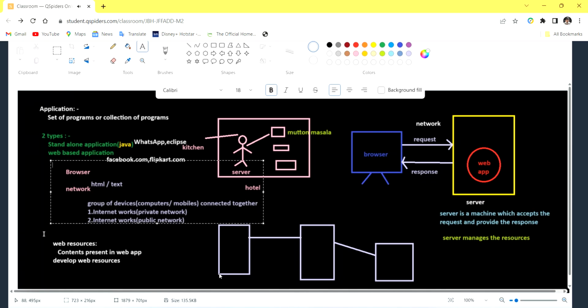After this, we have something to understand like web resources. Before understanding web resources, we understood what a server is, and how to use a web application, we understood browser and network. Then if you are creating a web application, how are you going to create it? First, you will create the contents of the web app using HTML, CSS, designing and all. After creating that web application, you take each and everything and insert it inside your server.